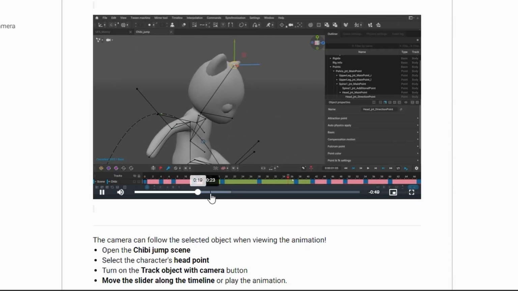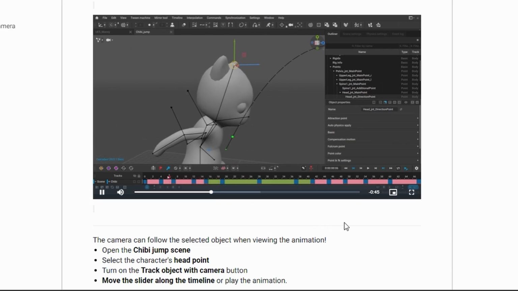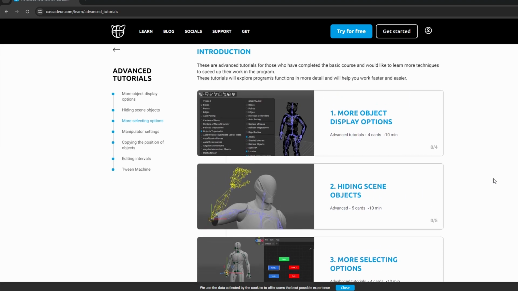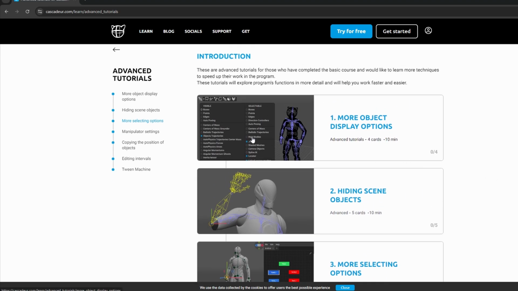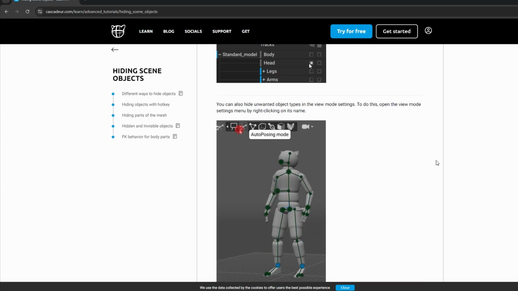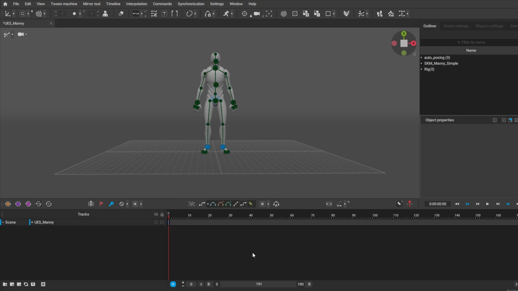That is interesting. I have not used that either. To be quite honest, there's not really too much information there that I want to share. Hiding scene objects. I've seen people use this as well, where they hide portions of the body. You're welcome to do that. I have not used that before.